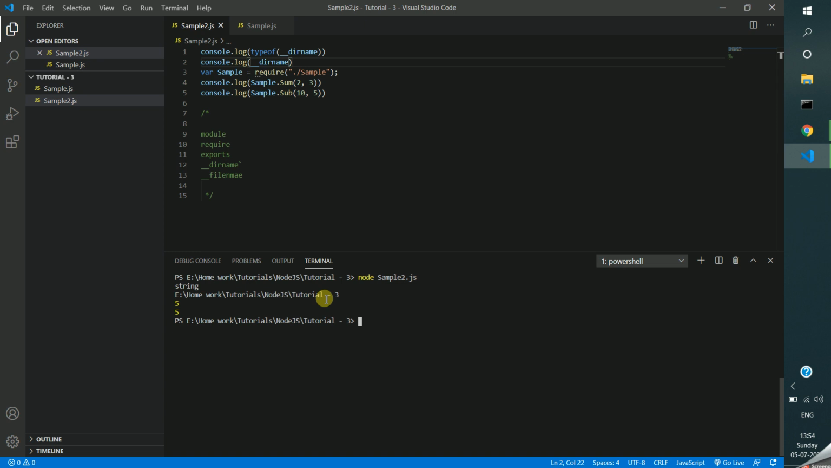The fourth parameter is __dirname. It denotes the directory name. Here you can see the type of __dirname is string, and the directory is the particular folder where I am keeping this file. It displays the folder. The fifth one is __filename. It denotes the file name. Here you can see the type of __filename is string. It is denoting the current file name. So these are the five properties we have to know about.